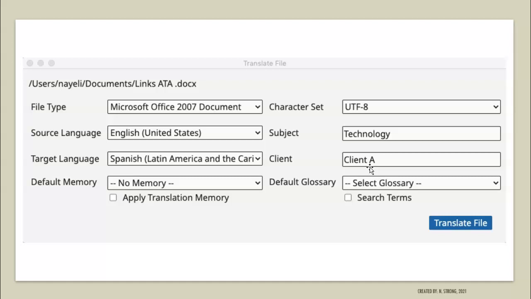So again, this is the client. You could put your client name here, and then once you're done, you finally will click the translate file right here. Okay, you would click the translate file to start your translation.